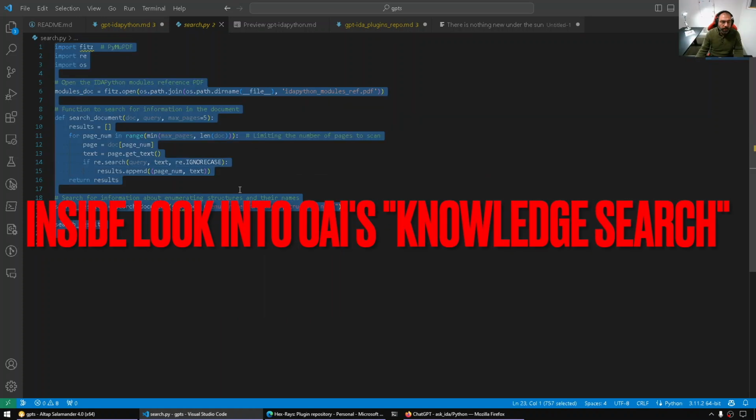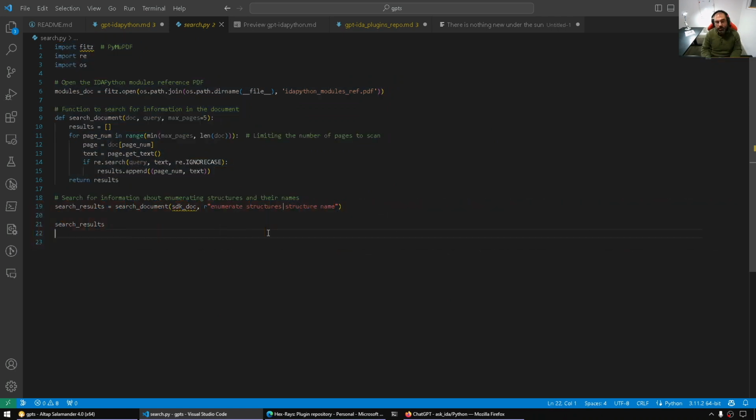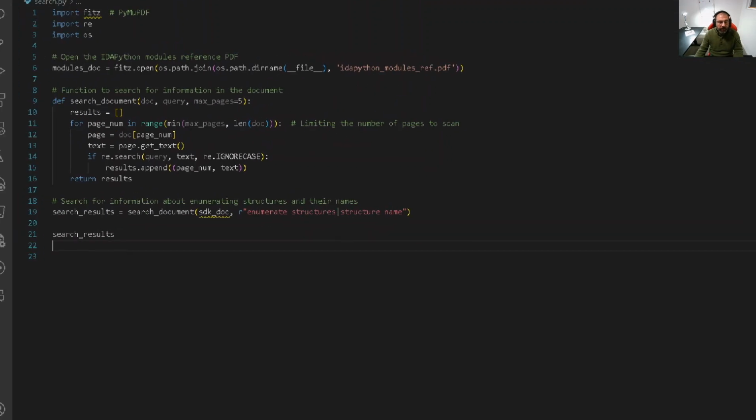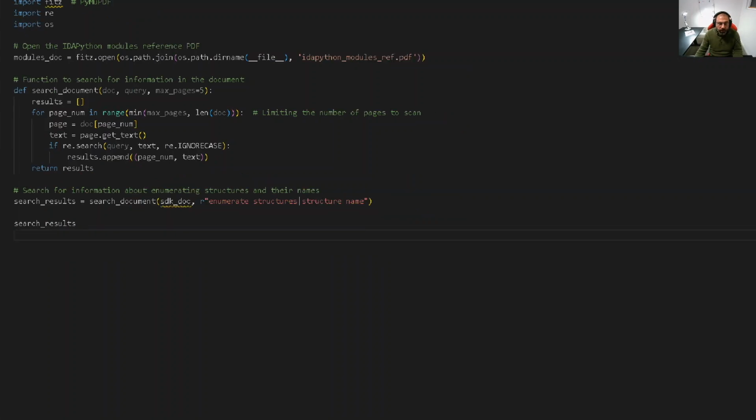So by luck, I managed to have it reveal what it's doing and how it searches its knowledge base. When you ask a question, any question, apparently they break that question into important keywords and then they take those keywords. So for example, if the question was, how to enumerate structures and list their names, they use internally the large language model to formulate a regular expression based on important keywords from that question. So here they want to search for enumerate structure and structure name keywords as a regular expression.